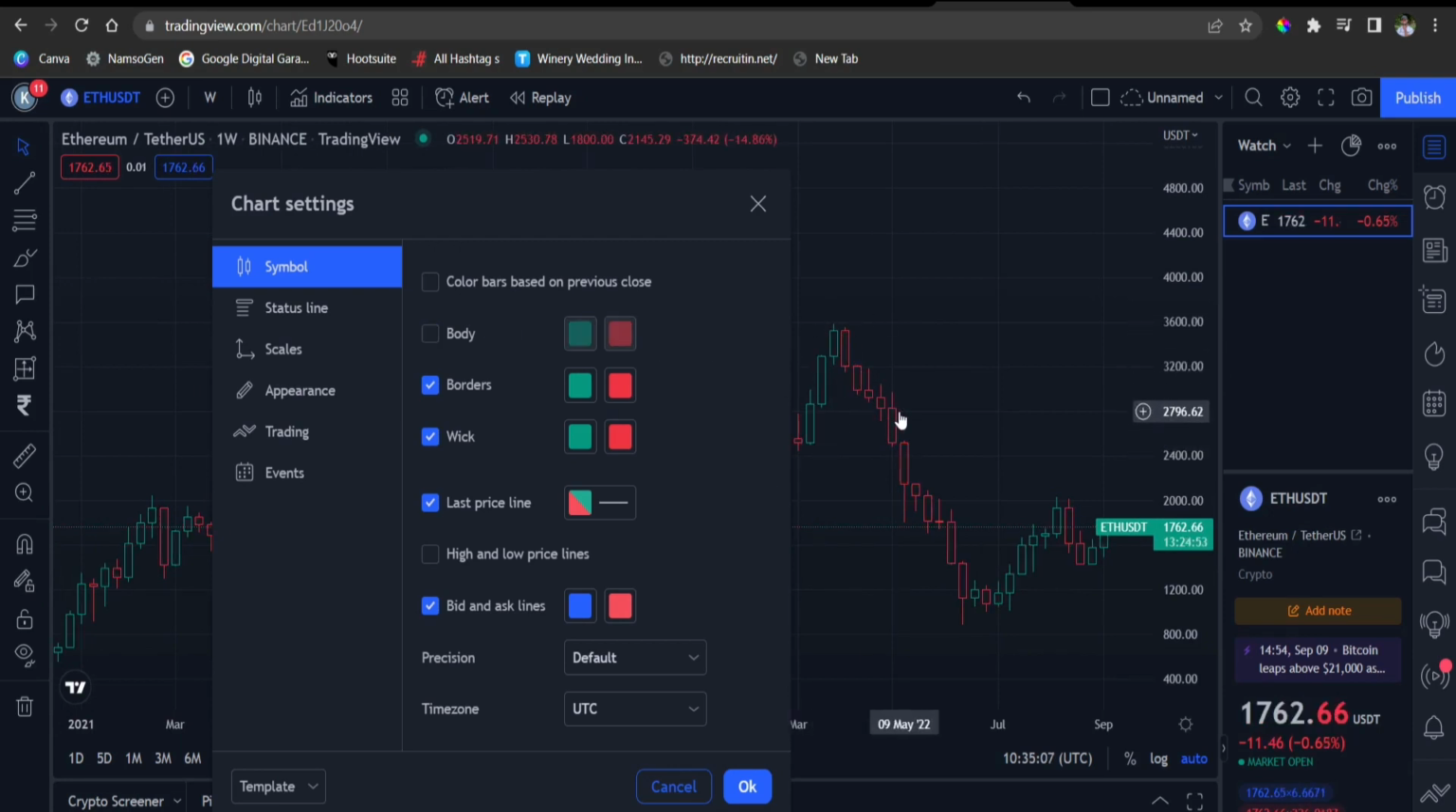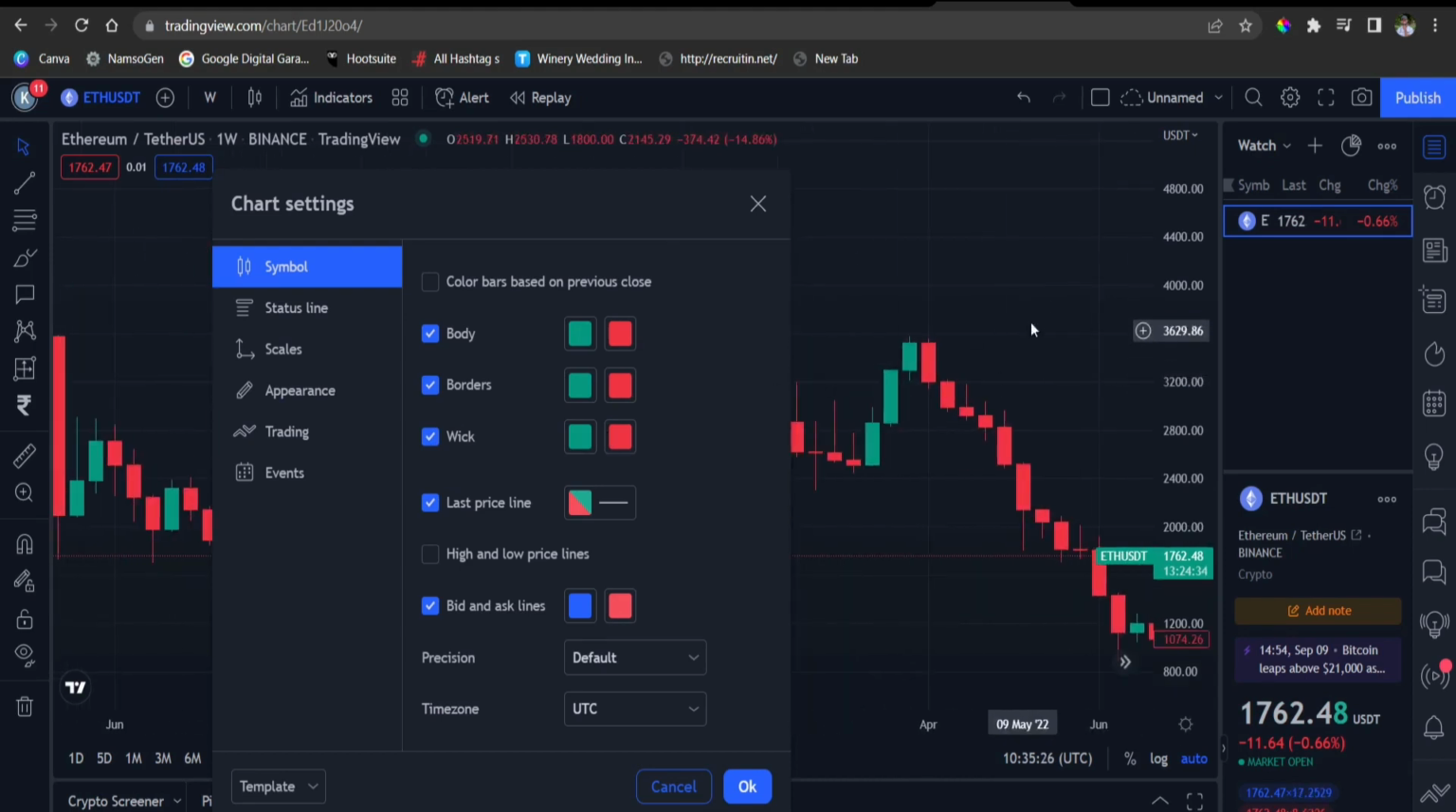Remember the candlestick lessons, you will know that this is important. If you want to bring it back, you just click on that. Borders, it's just the border around it. You will not be able to see it probably if the color is the same. You click on that and then you come back. The wick is the tail. If you don't want to see the wick, you simply untick this. Remember, in our candlestick lesson, it's important that you watch this.